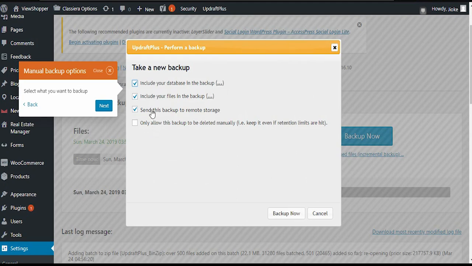Then what am I going to include in the backup? Include the database in the backup, include your files in the backup, send this backup to remote storage, then only allow this backup to be deleted manually. For example, keep it even if retention limits are 8. Well, one thing about this is you can put your own settings today and come back another day to adjust the settings once you see the outcome.